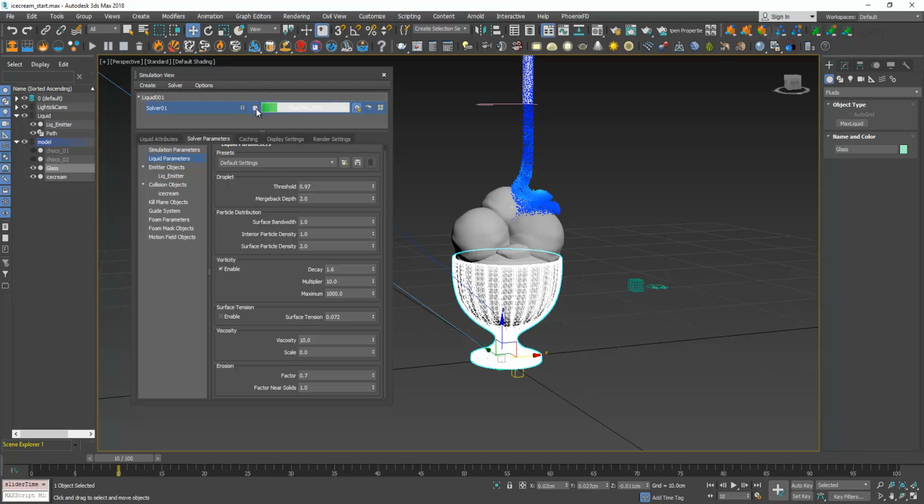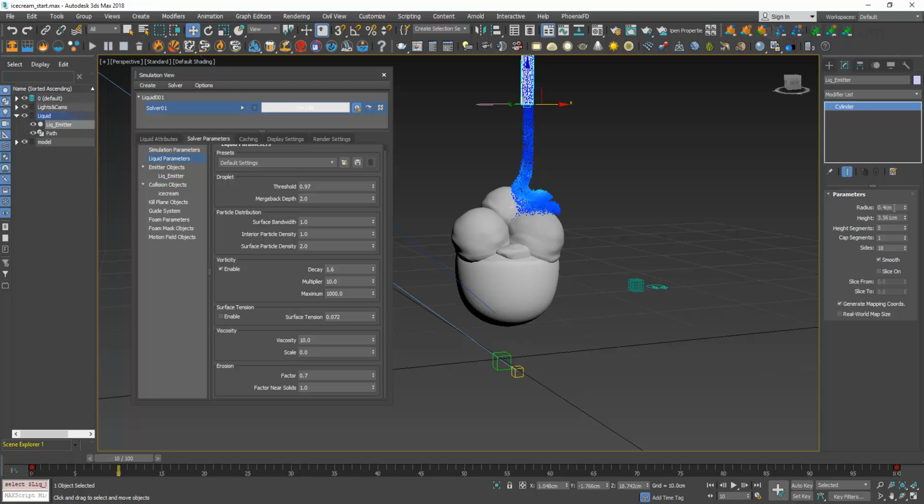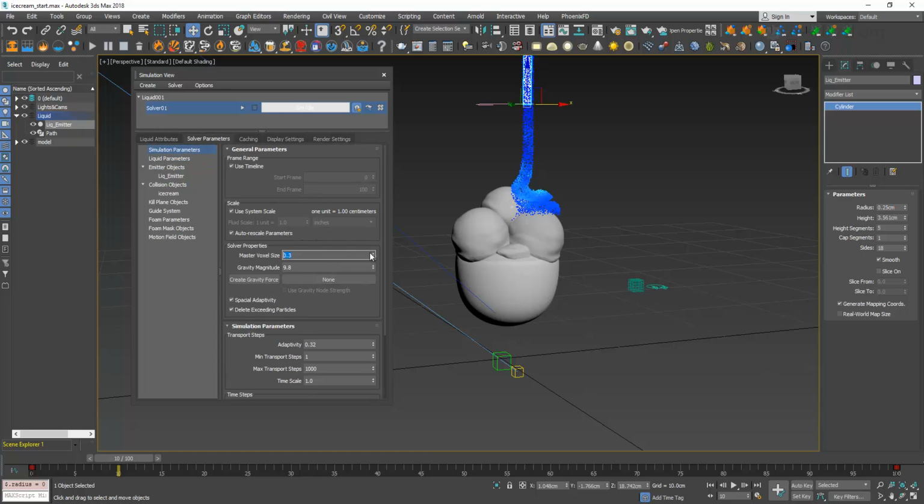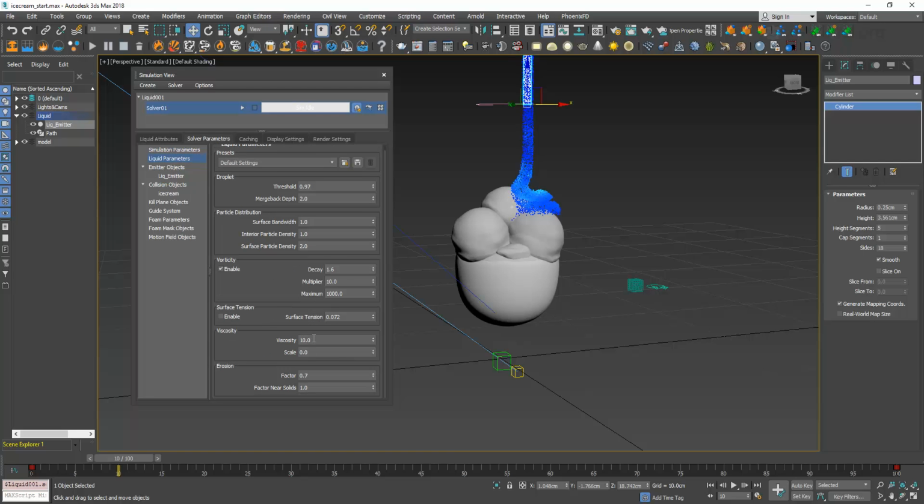The first thing I want to change is my emitter radius to like 0.25 maybe, to make a thinner line. I want a nice thin cylinder here, and with that I want to decrease the maximum size to 2. So we have the smaller emitter, and therefore I want to decrease the master voxel size even more, because the smaller the emitter, the fewer particles I will get in the end. So I'm going back here, maybe put a viscosity like 5. Let's see how it looks for now.